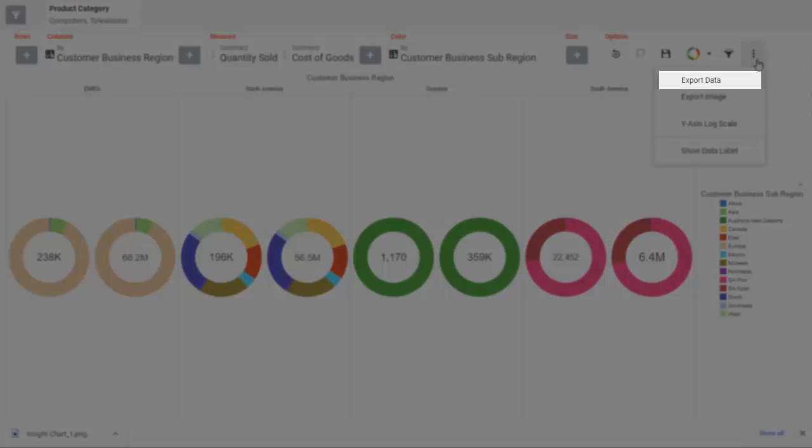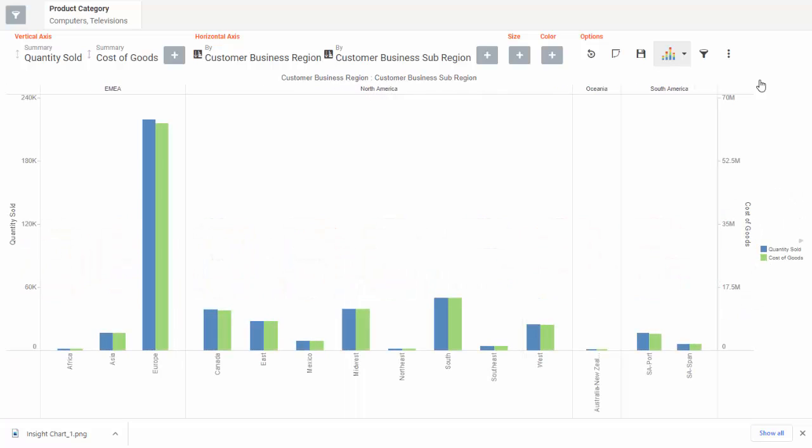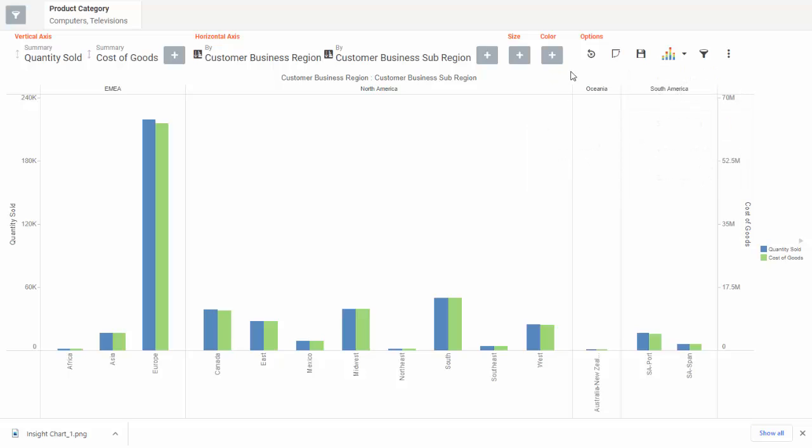You can also export data, set the y-axis to a logarithmic scale, show data labels, and change the series layout for certain chart types. For example, from a stacked bar chart to a side-by-side bar chart. Finally, if you want to return to the original chart, click the Reset button on the toolbar.